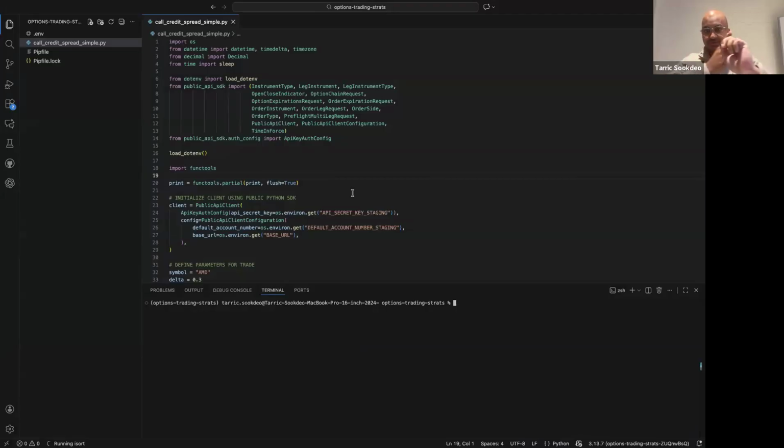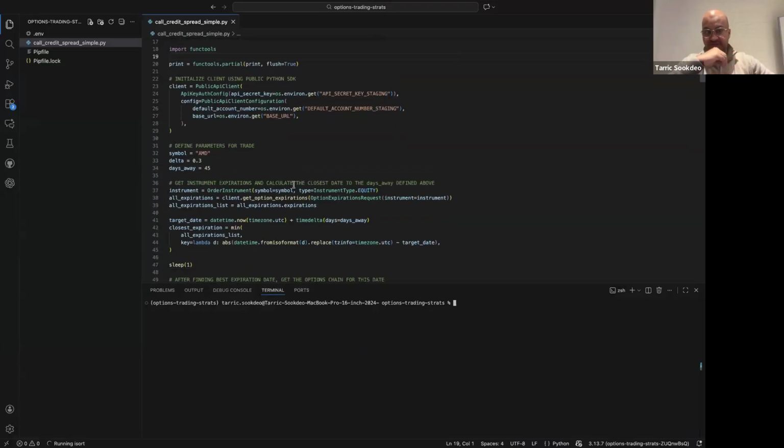And basically what it's going to do is initialize an API client using the public Python SDK. You're going to define parameters for the credit spread. Then we're going to get information about that specific instrument, the options chain, the options expirations, as well as the Greeks. And we have endpoints that provide all of this information. So you can really drill in and define your option strategy however you want.